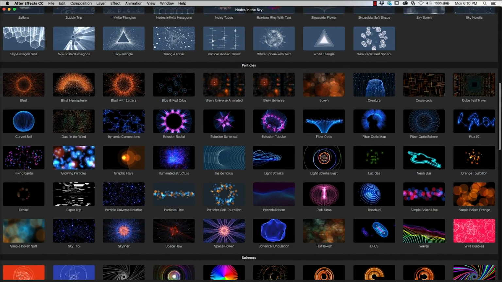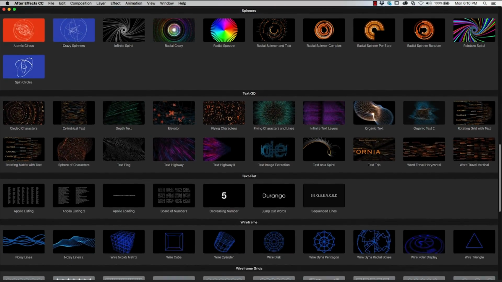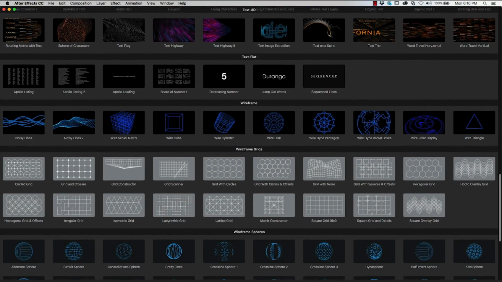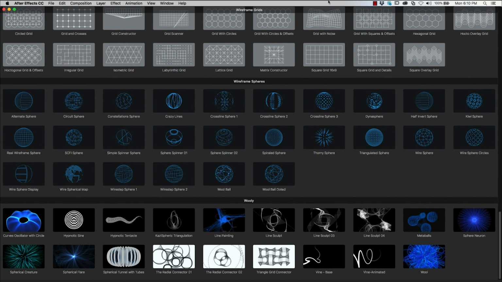There are a lot of new presets with the Nodes 3 release and some old favorites from the previous versions as well. They are very powerful design elements and can save you a lot of time with their procedural animations.